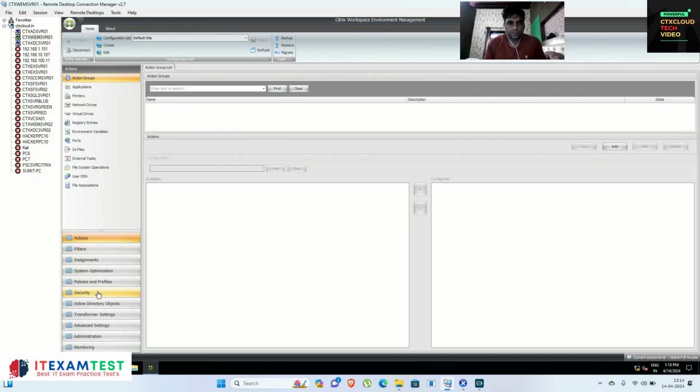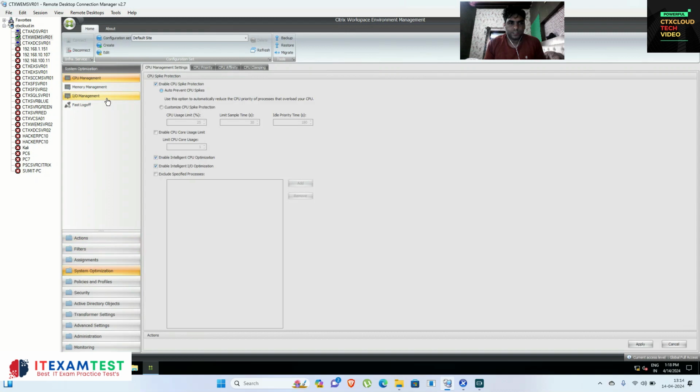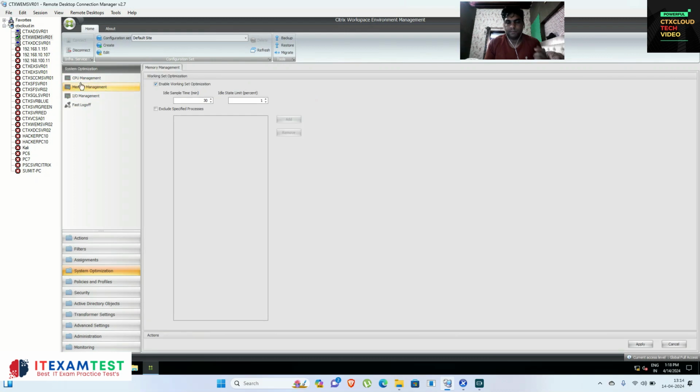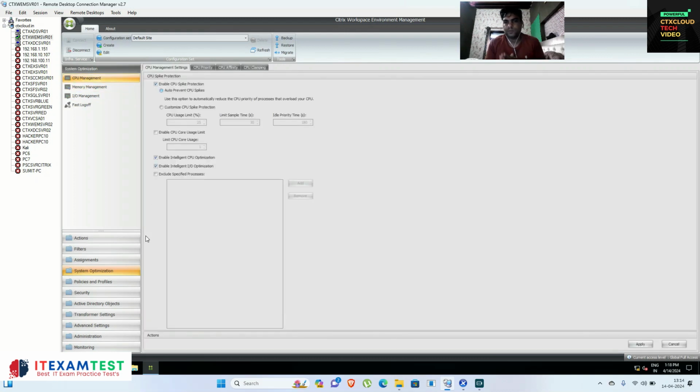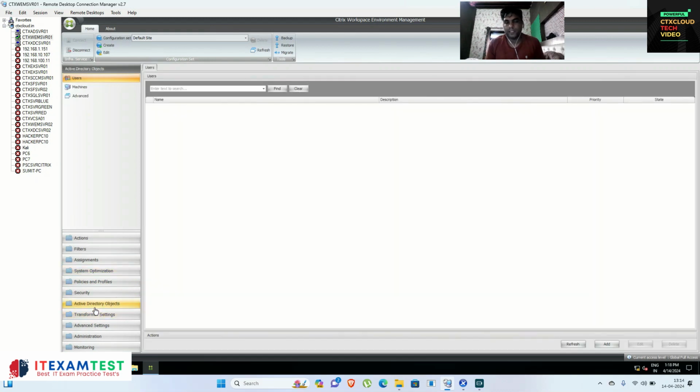If you go to system optimization, you can see that from here I can optimize my CPU and even my RAM. All these settings we are going to see in our next videos. The other thing is how to add your servers into this WEM server.